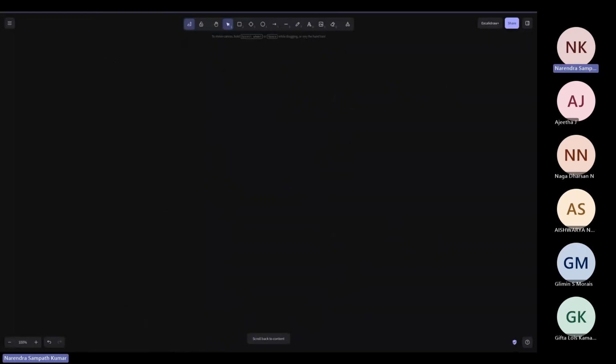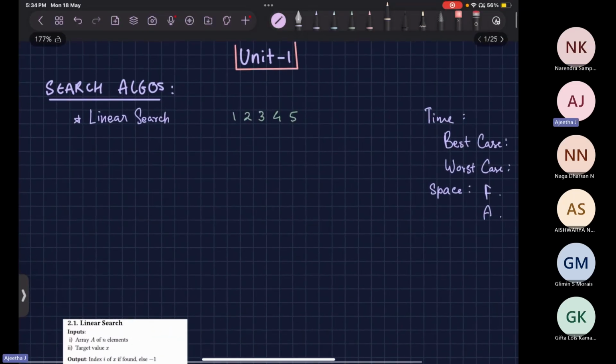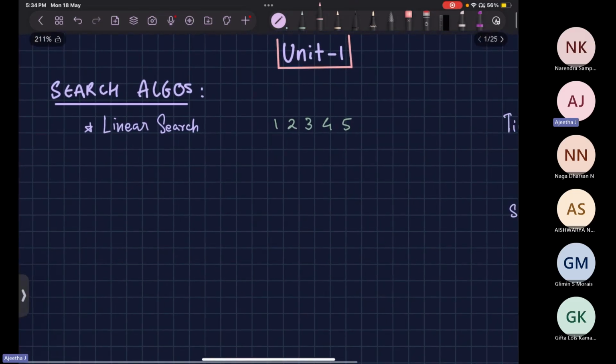For sorting, searching, and the rest of unit 1, I'm handing over to AJ. Let's start off with some searching algorithms. We're going to be covering linear search and binary search. As we already know, we've already been through linear search. You just compare each element one by one, and then you pick the index wherever you find it.